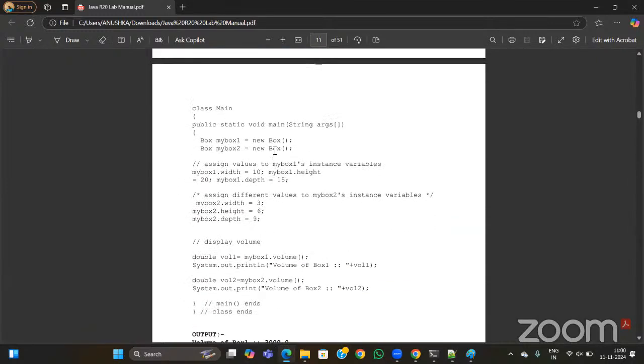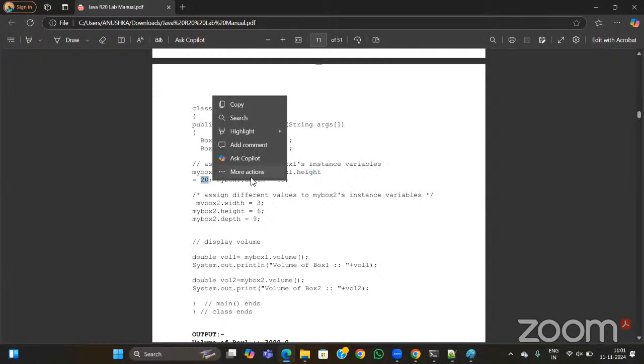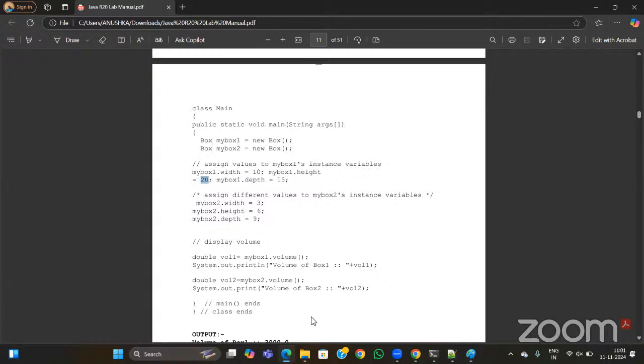So we are going to assign some values here. So just observe: box dot width is equal to 10, height equals to 20, depth equals to 50. And after that, we are calling the method and we are going to display the volume.